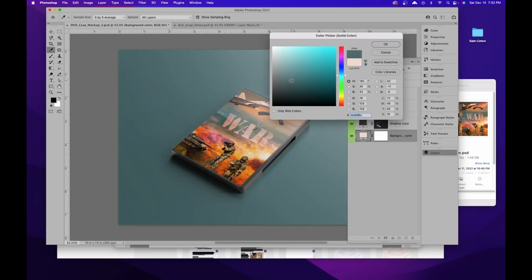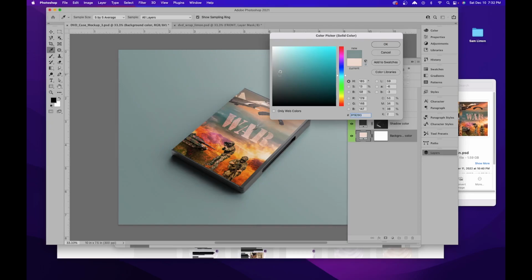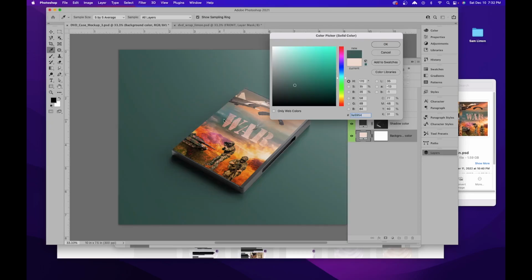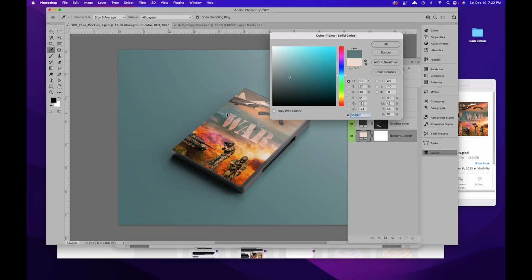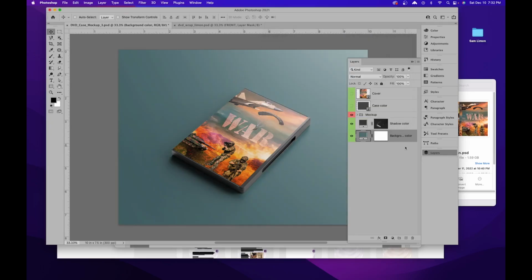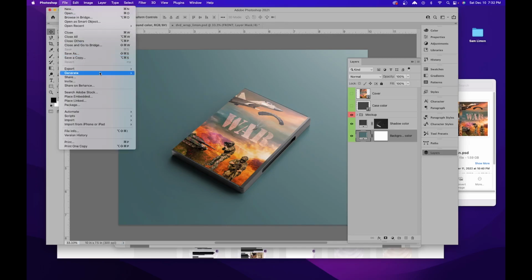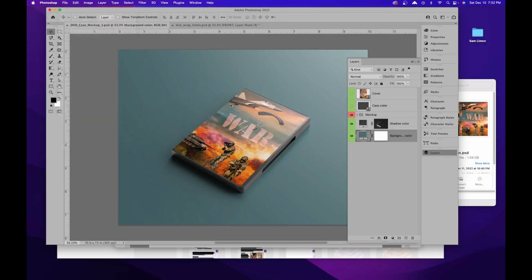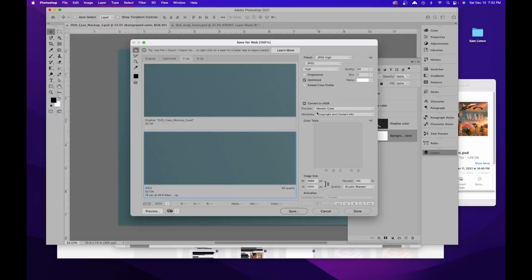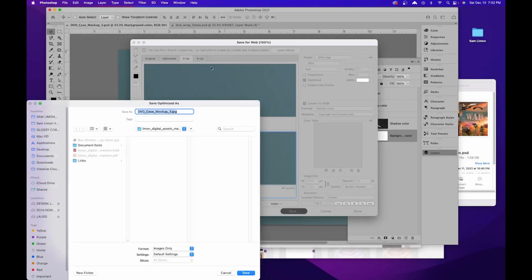Let's see, a little bit darker, a bit lighter. Maybe somewhere there, and I'm going to go ahead and click OK. So that's what I like. So let me go ahead and save that. And I'm going to go to File, the same thing, Export, Save for Web, to keep my file small. JPEG, high quality 60, go ahead and save it.